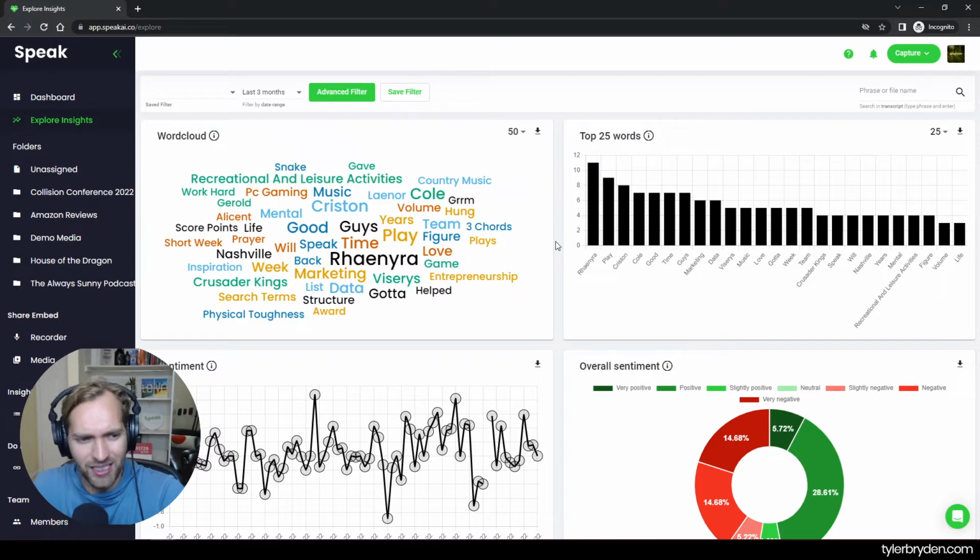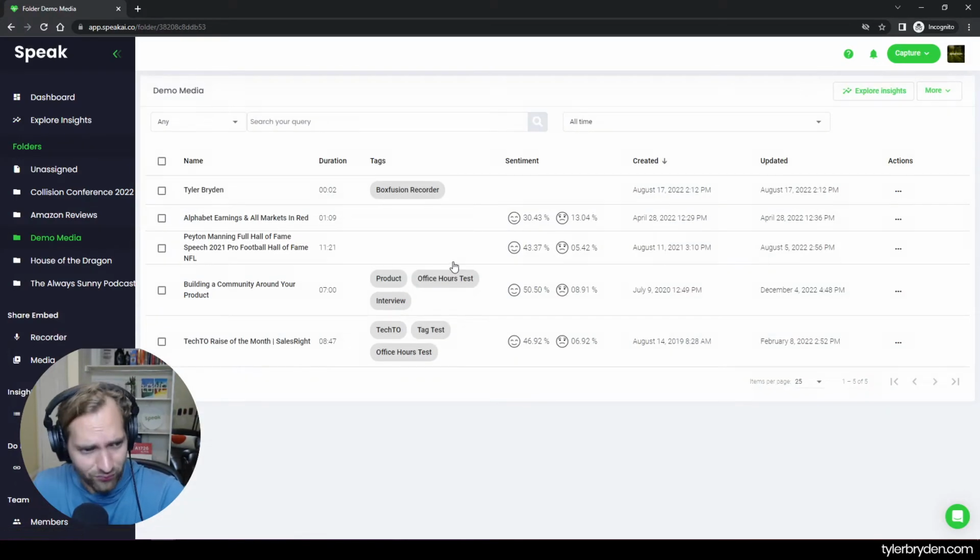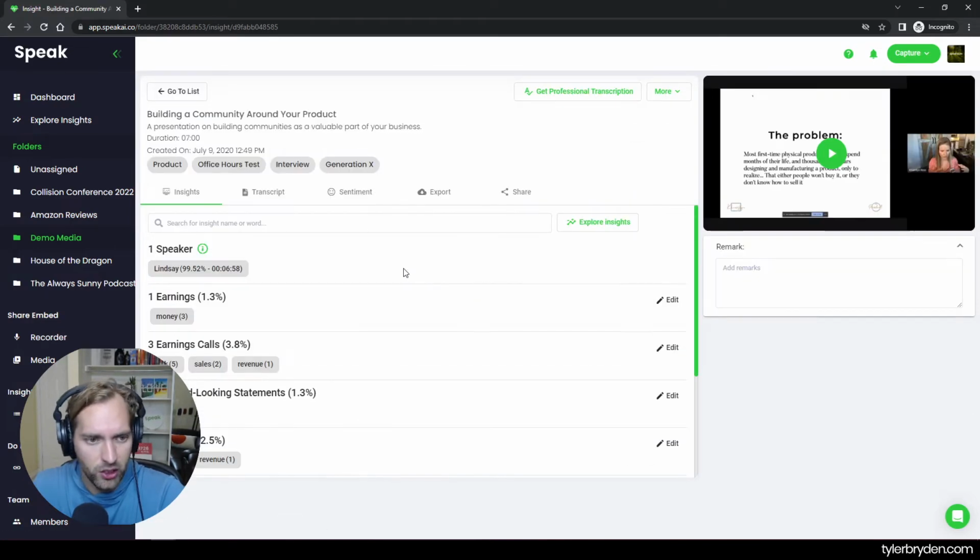And in the past, we let you go in here, do those filters, figure out what you need. But what we found was that people were looking for a quicker way to visualize the information within maybe one file or maybe a folder. And in a way, we wanted to reduce the friction of making that happen. So I, for example, now can go into, say, an individual file, building a community around your product.